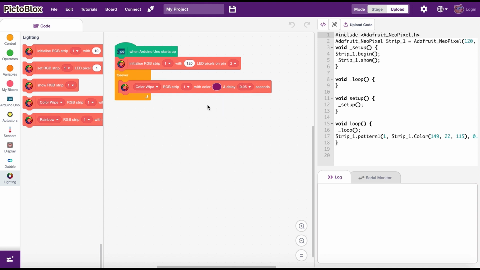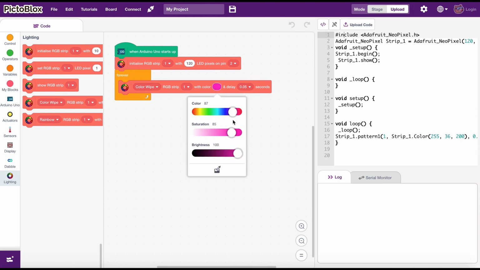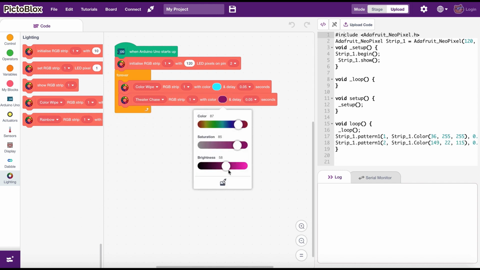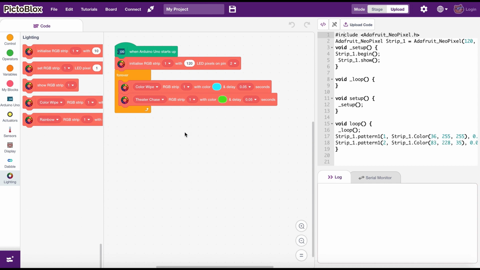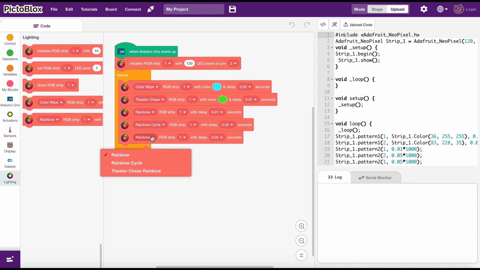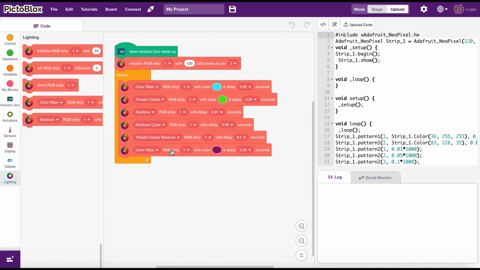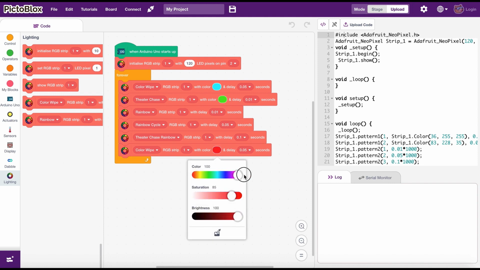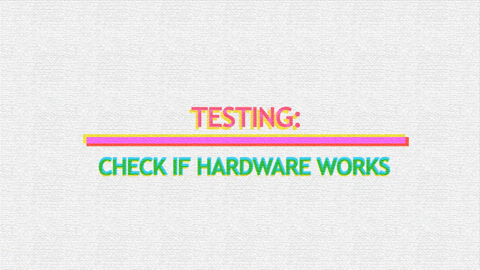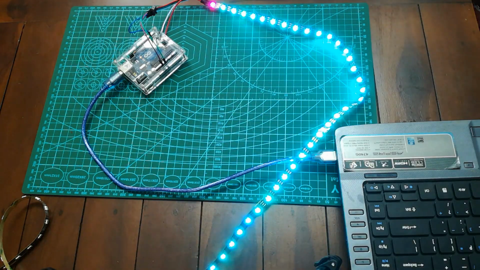Now it's up to you to design your effects as you like by using built-in patterns or patterns of your own. You can even edit the code and create some advanced effects. Once you are happy with your work, it's time to see it in action by clicking the upload code button.